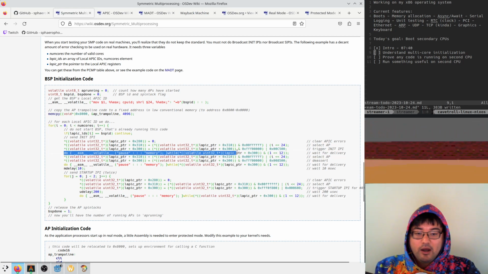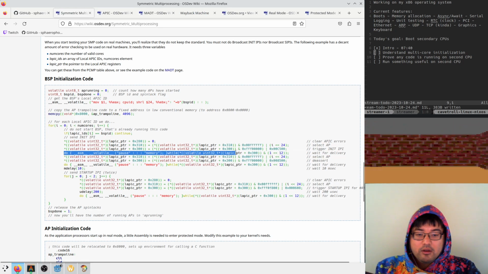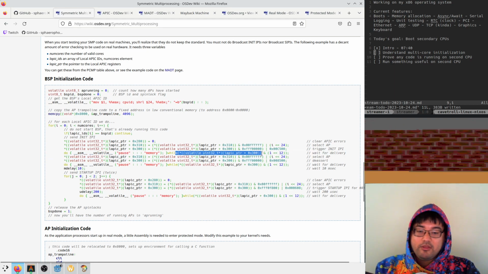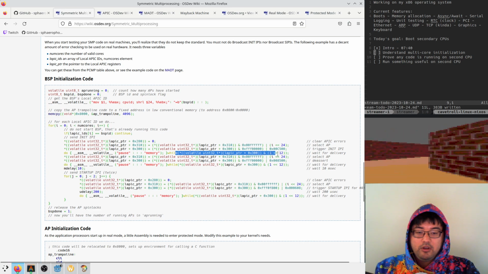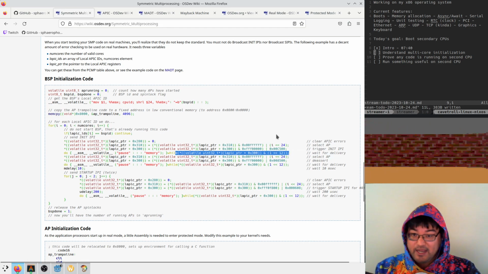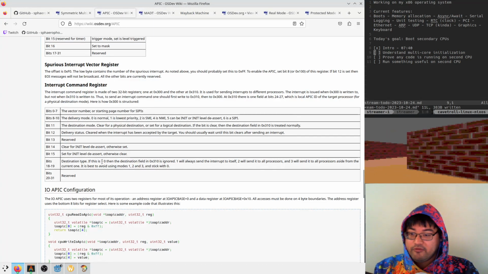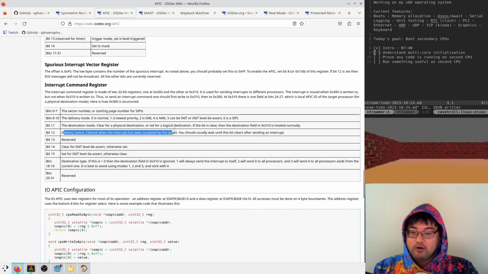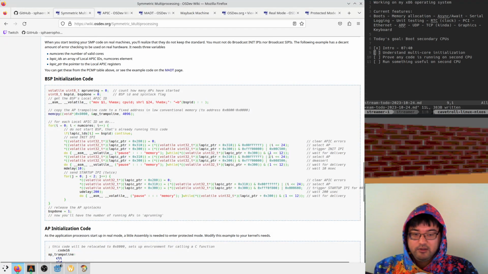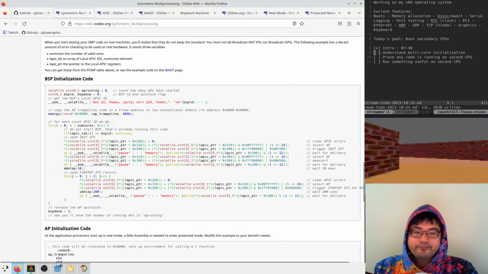So they say while we read the value at 300 and bit 12 is set. What is bit 12? Delivery status, cleared when the interrupt has been accepted by the target. I see. So we wait for the delivery. That's what this says here. Wait for delivery.